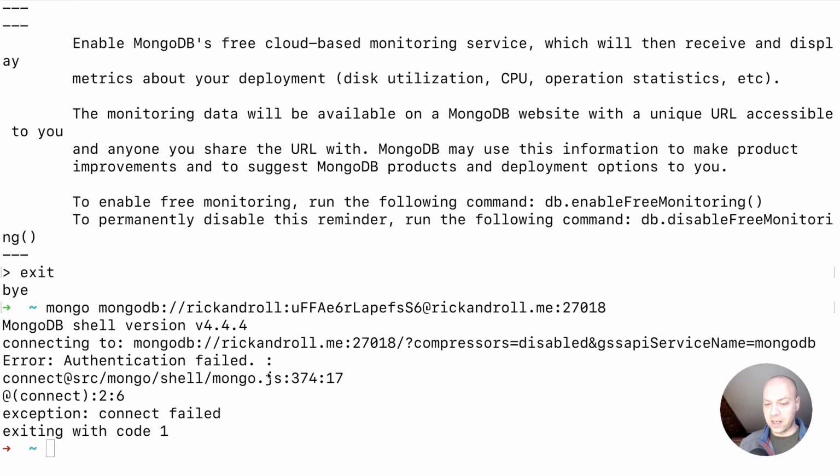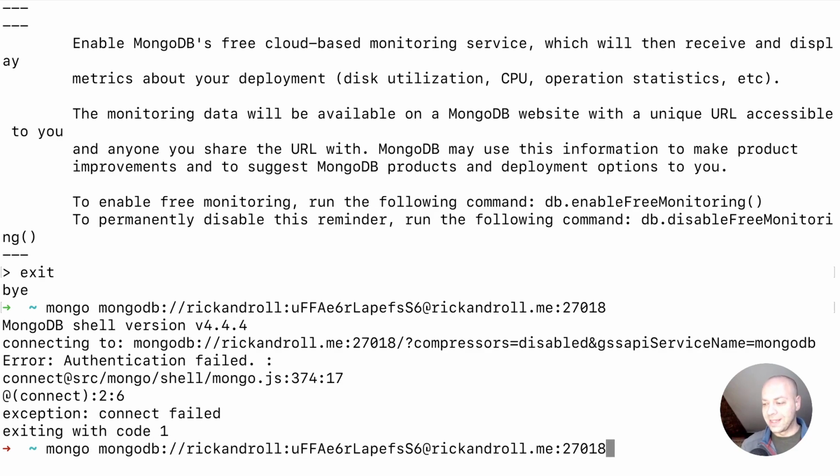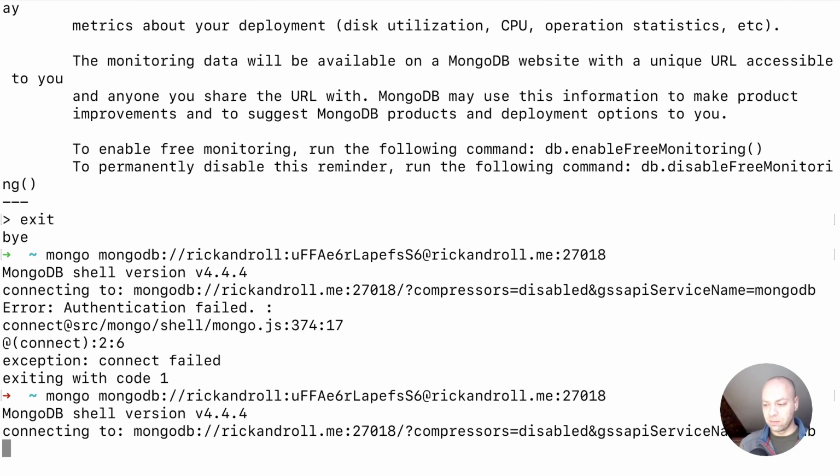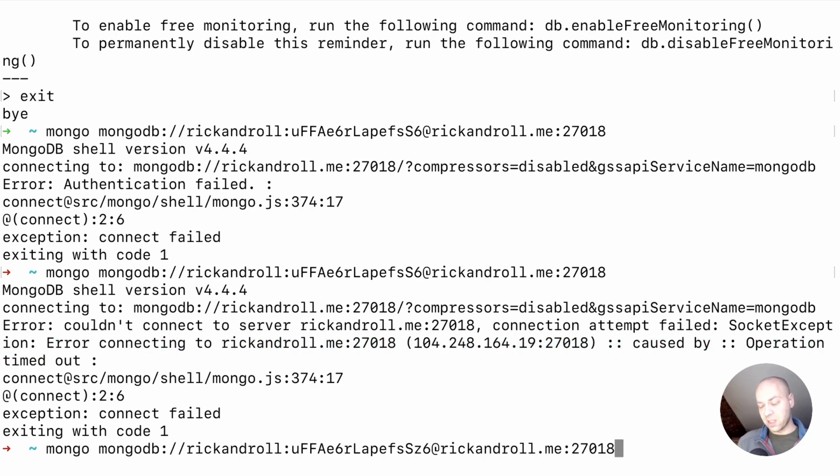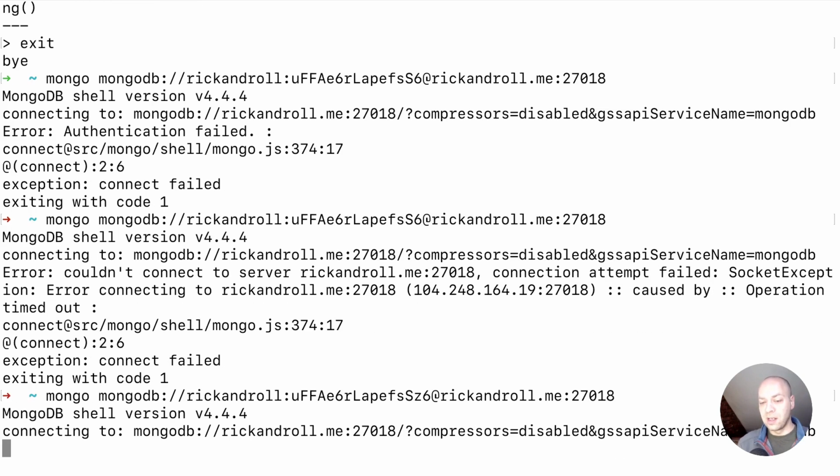So let's just go back and just try that one more time. So let's try it with the incorrect password to start off with. And you can see that the Mongo CLI is attempting to connect, but after a few seconds we should get a timeout failure. So yeah, you can see here we've got error connecting to the rickandroll.me, operation timed out. So if we now try with the correct password, we should see the same thing. Because it's not the password that's wrong, we're actually preventing access to MongoDB via the firewall.